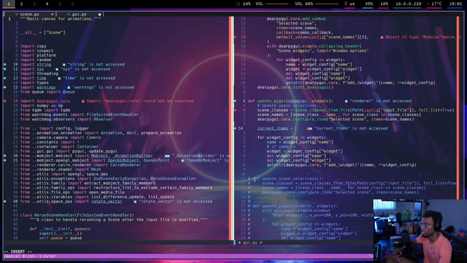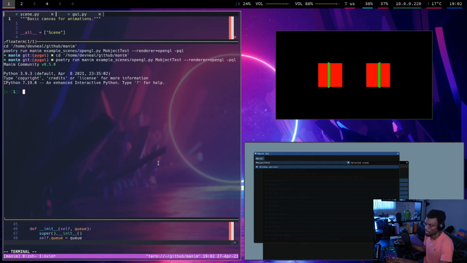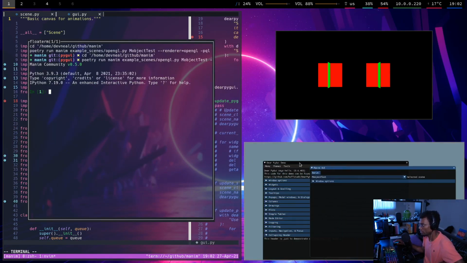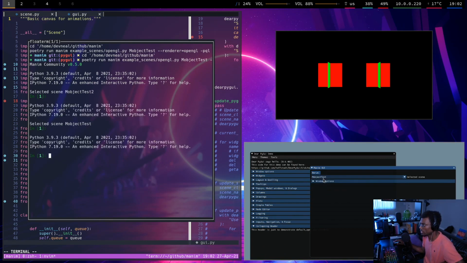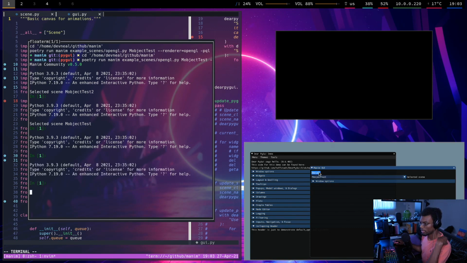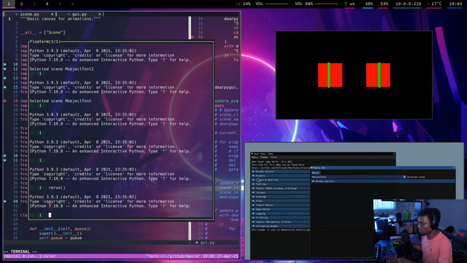Did you make any progress? Yeah, I did. Even if I replace this with a pass or something so I can run it without crashing, I managed to... I have a GUI. I can switch scenes with it. So I can switch to different scenes. Most of the scenes in the file crash, so I can't use all of them right now. But I can switch, I can rerun from a GUI. And I can rerun from the terminal.